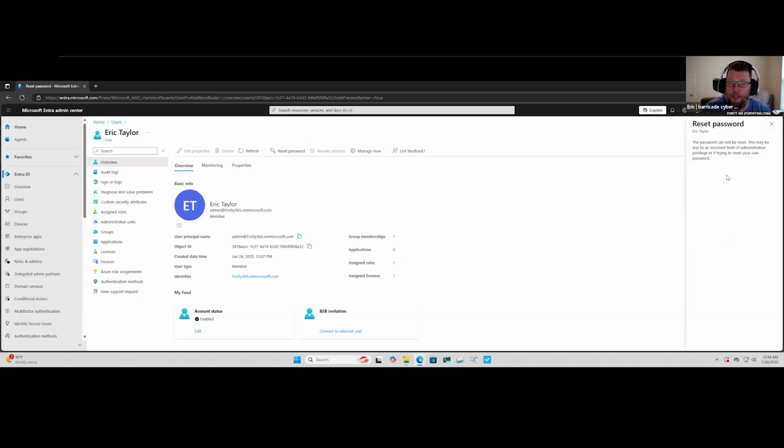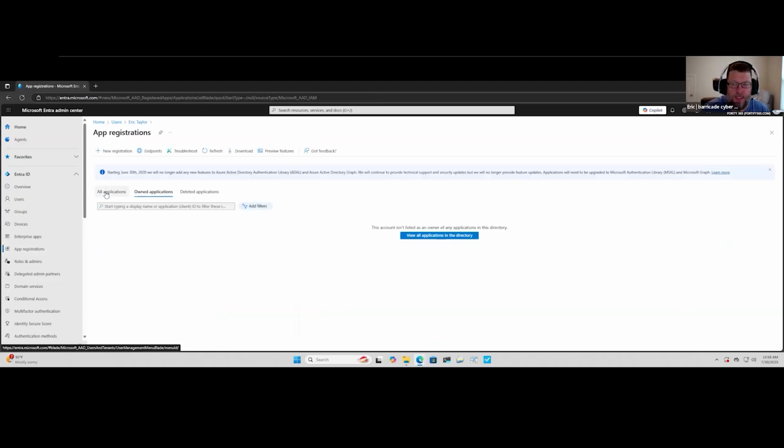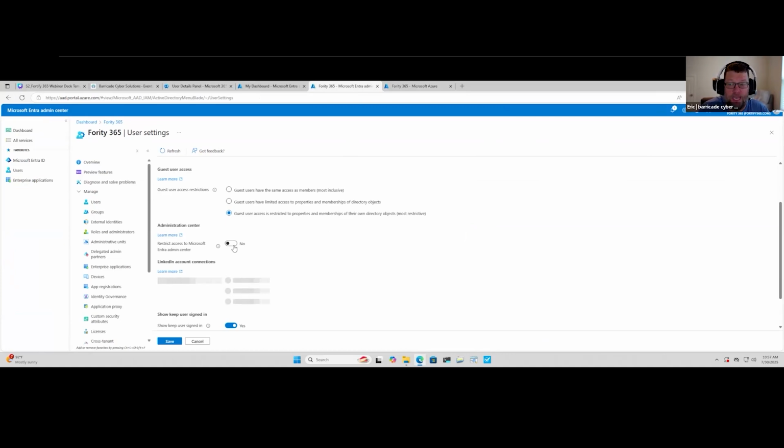You've seen how long it took to do that. The general users were allowed to do that. A general user can come in here and look at app registrations, what's in their applications and everything like that. We don't want general users getting into this portal. So I wanted to showcase that. So restrict access to the Microsoft Entra Admin Center. Yes, please.